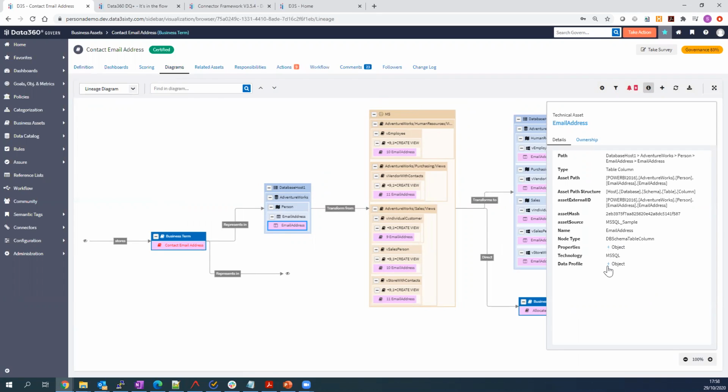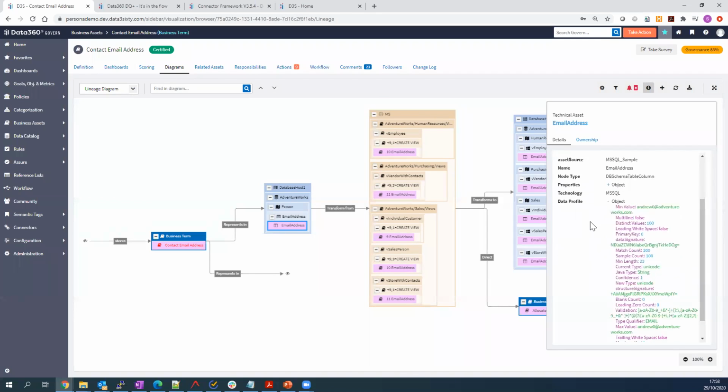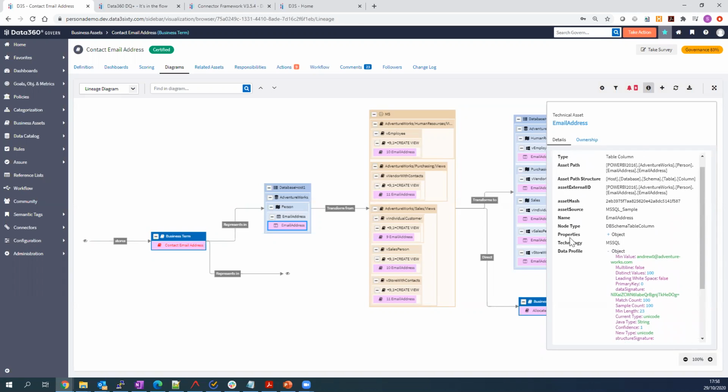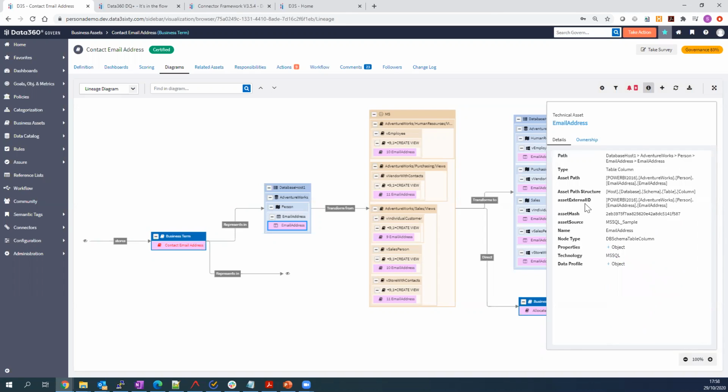And if I wanted to, I could also expand out the profiling information and see any profiling information that we capture. Minimum values, maximum value, distinct values, the data signature and the structure signature as well. So everything that's captured during the harvesting process from the harvester that we have framework that we've built in Analyze.